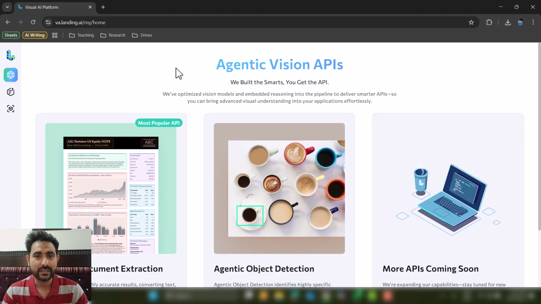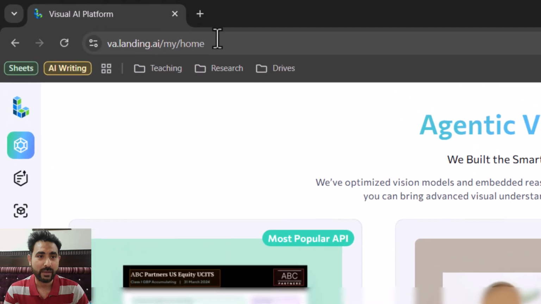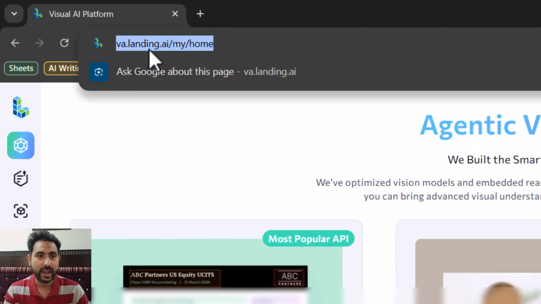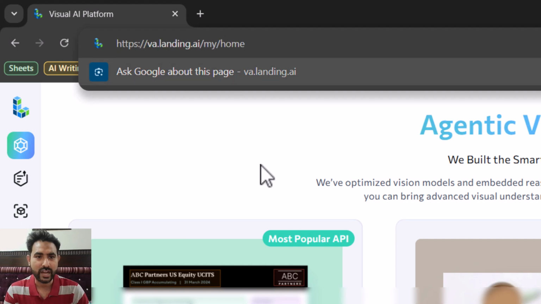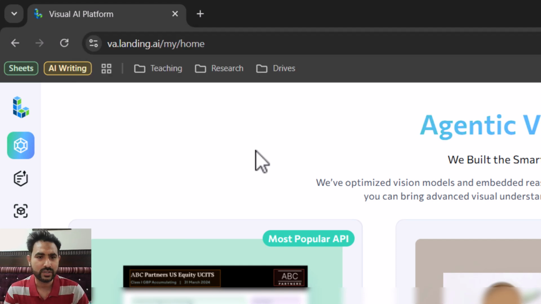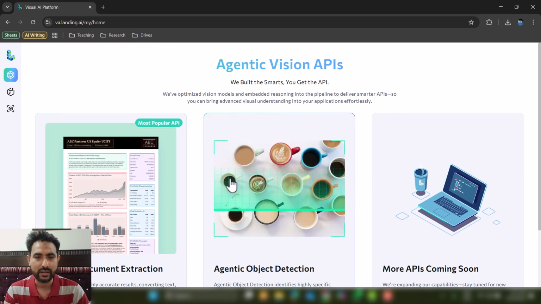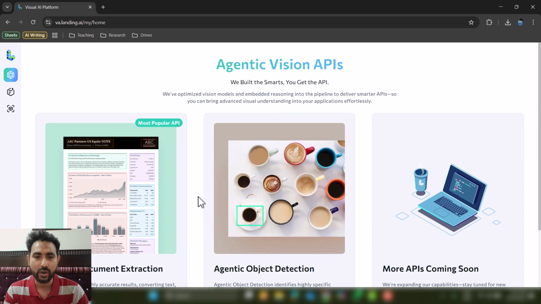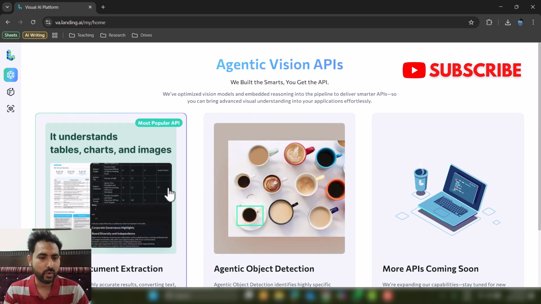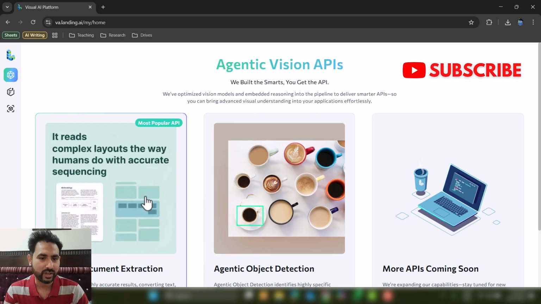So to try the APIs that Andrew Ng and his company has made, you have to go to this web link, which is va.landing.ai. For the first time when you will be here, you will be asked to sign up. You can sign up using your Google account and you will end up on this page. Currently, these two APIs are available. However, both of these can be tried online. In today's video, I'm going to go with this agentic document extraction API.